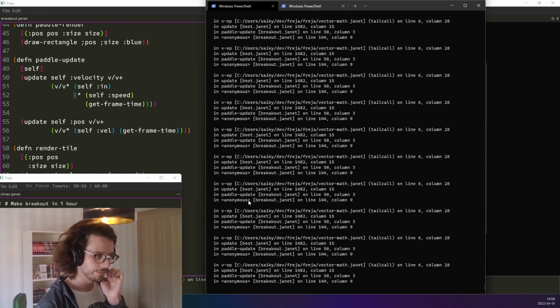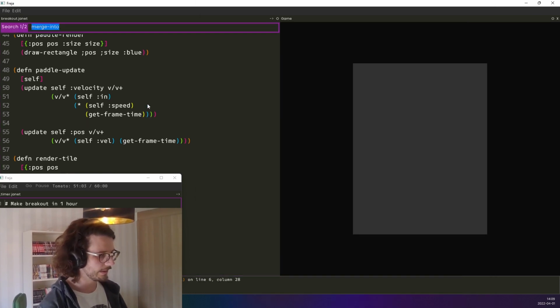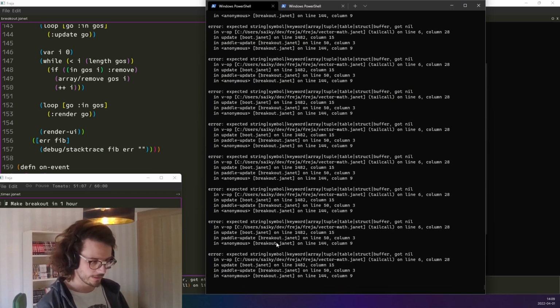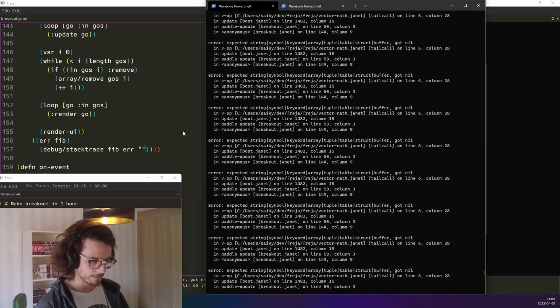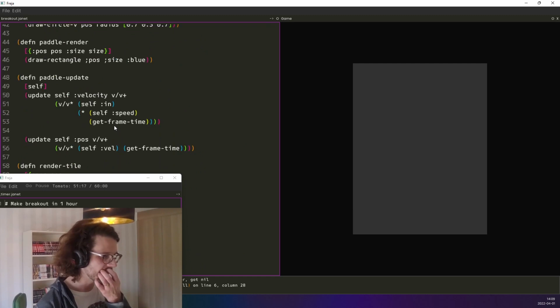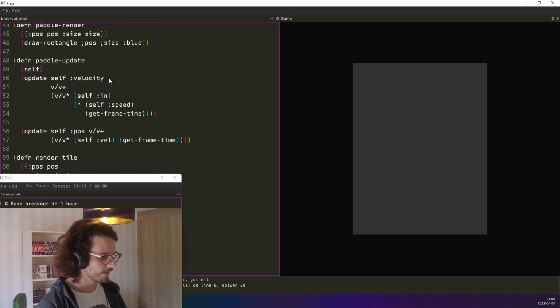What is the error? V-op in paddle update. We don't get to see the error. Oh right, stack trace. We need to add an empty string at the end. Expected something but got nil. We have vel speed in. Then we look at the paddle update. Self in, self speed, self vel, and it is this one, right? Yes.